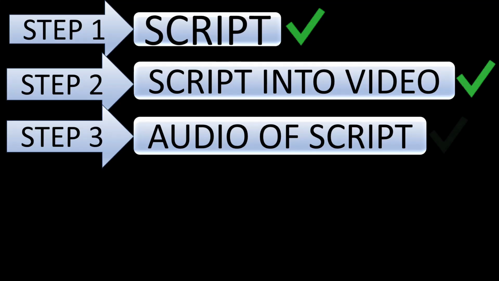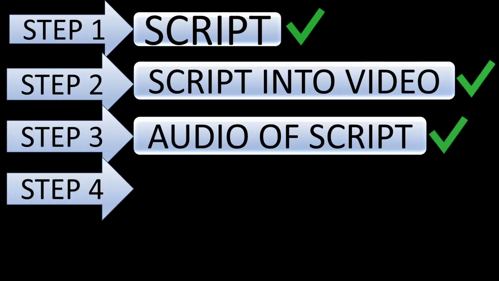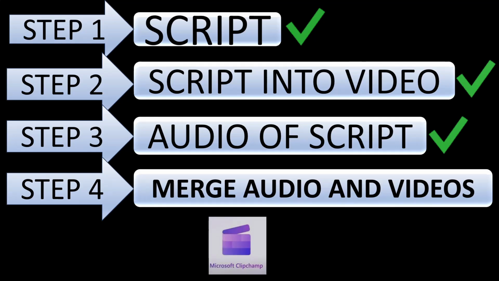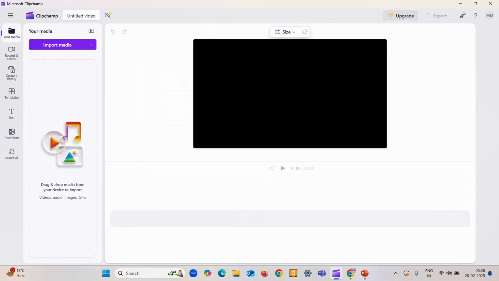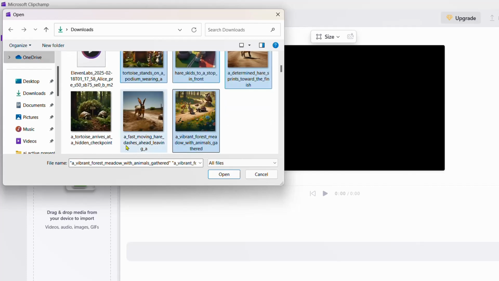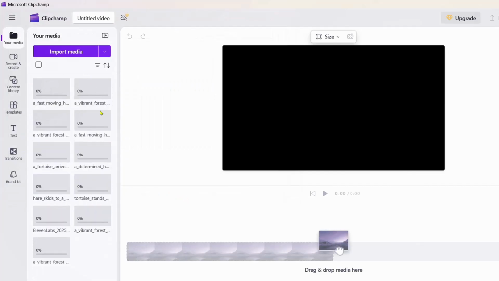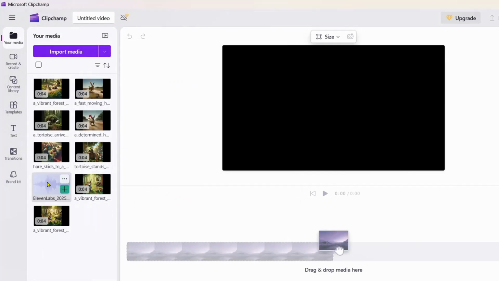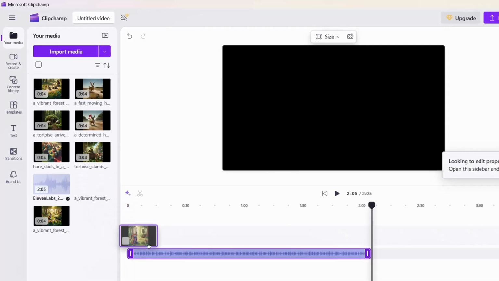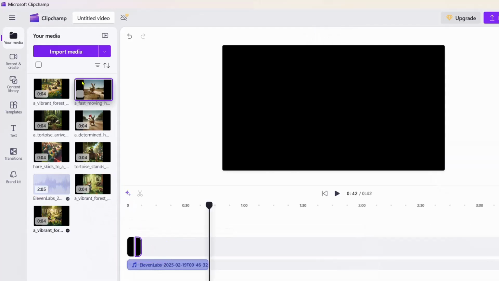After completing our third step, it's time to move to fourth step, which is merge audio and videos to create a single video. You can use any video editor here. I'm going to use Microsoft Clipchamp here. So this is the interface. Click on import media, browse files, select your audio and videos which we have downloaded. Now we have to drag our audio here and we have to drag our video here one by one.